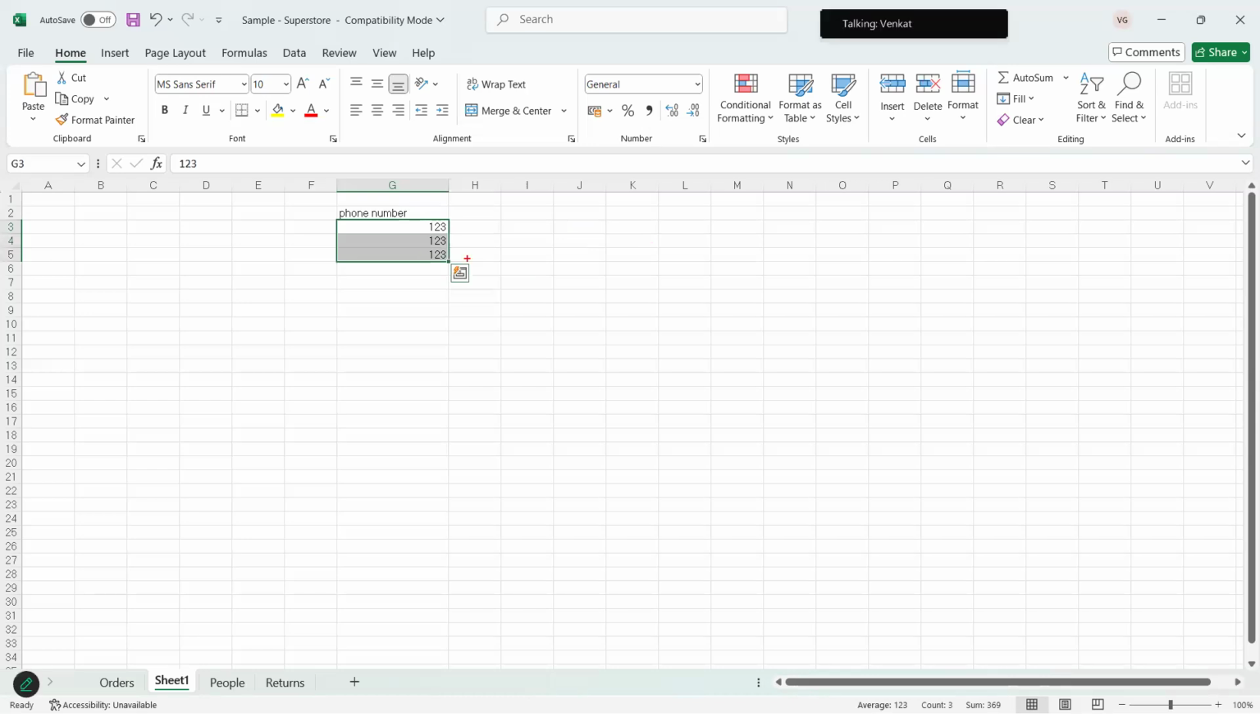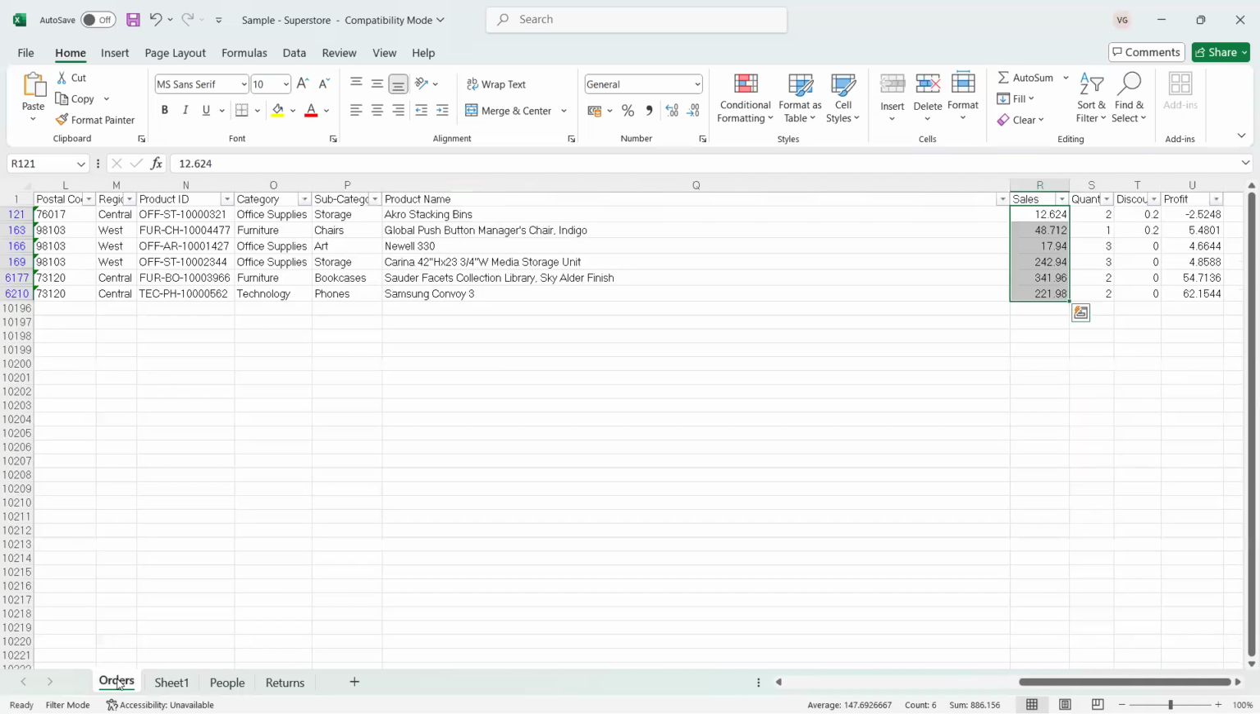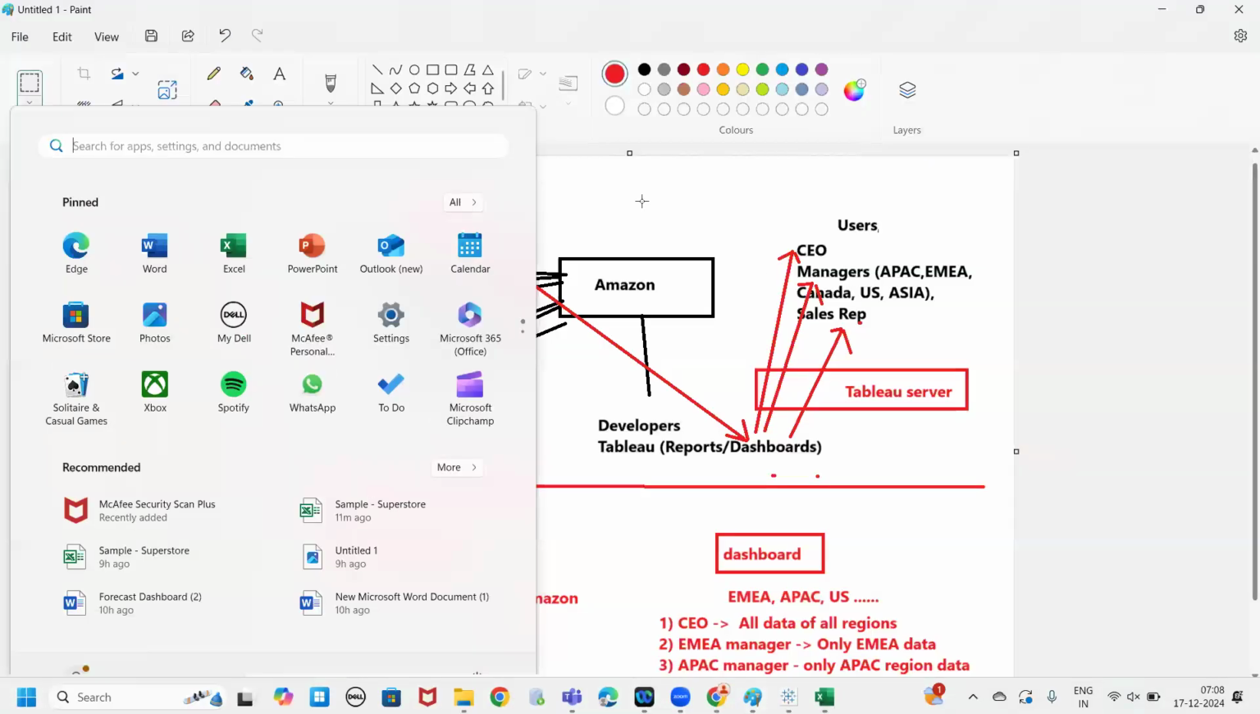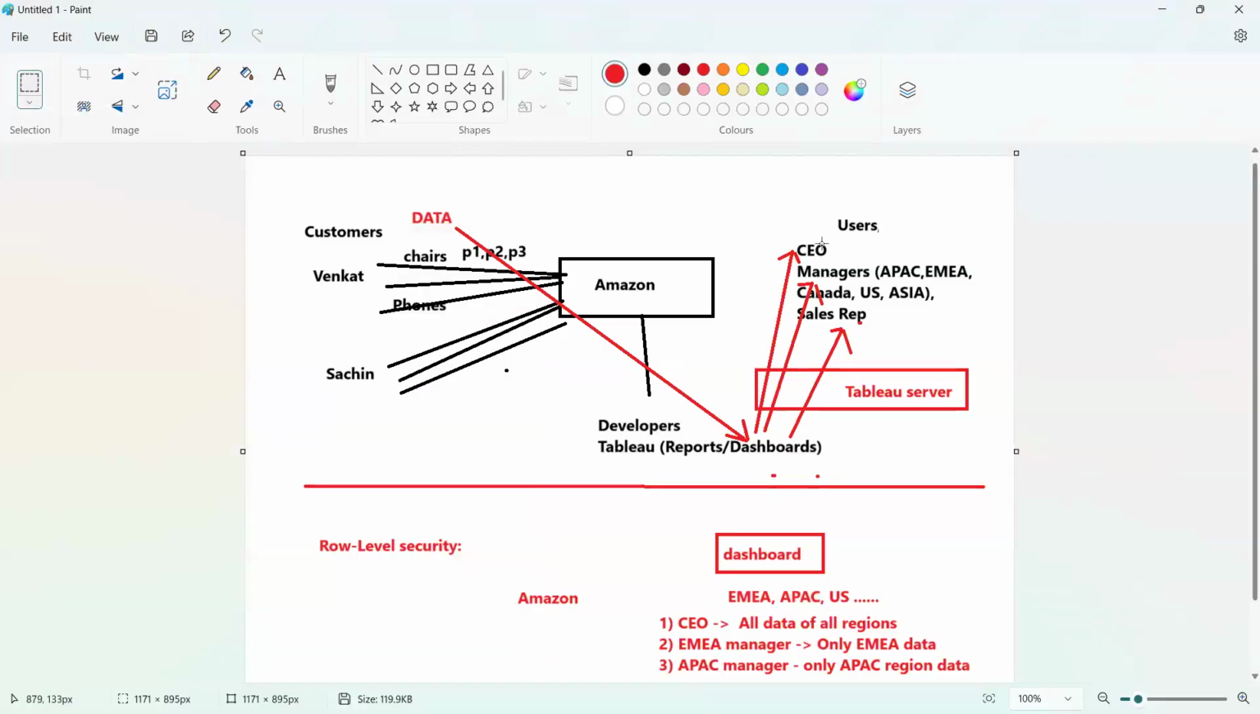Then what are the measures? Measures means sales, profit like that only, where we can do the summation of all the rows. Okay. Dimensions means we cannot do the summation. Just remember that is the main difference between the dimensions and measures. Okay. Now we'll go to this one and we'll try to build the dashboards.